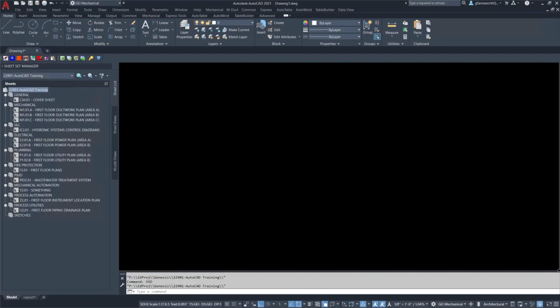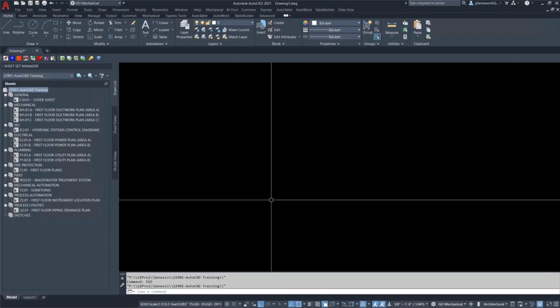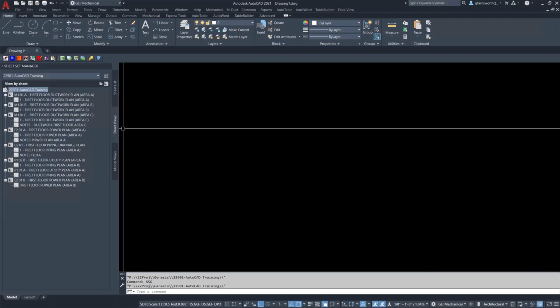Sheet Set Manager is organized into 3 tabs. The Sheet List tab shows the sheet files that we print from. You can also open and close the sheet set from this tab. The Sheet Views tab contains a list of the views in the sheets. Here you can edit view names and numbers. You can also place view reference blocks from this tab.